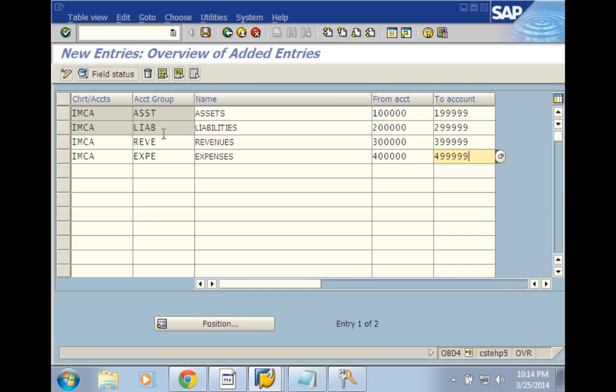499,999. This is the series I give you. Later on, you can even break up these assets into current assets and fixed assets by giving half here, half there. You can even do current liabilities, half here, half there, by the time you practice it. But at the moment you are in the initial stage, therefore you take only 4 groups.